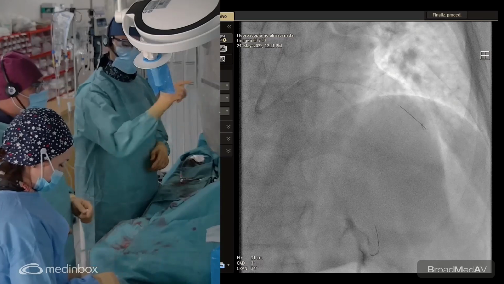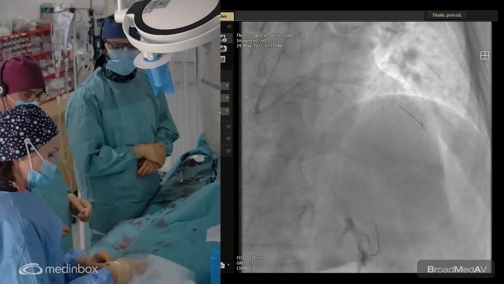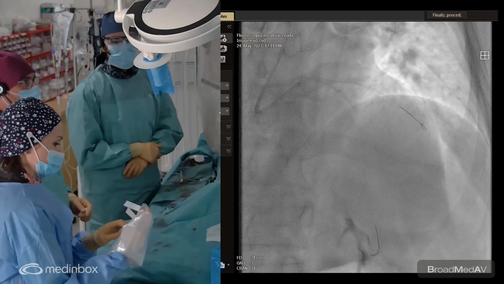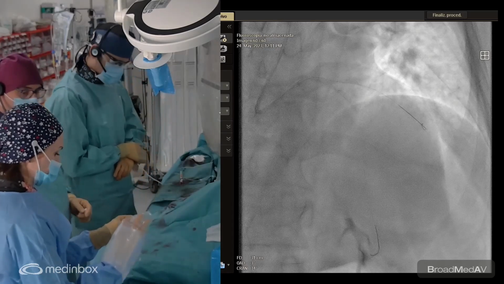The shockwave catheter, the balloon, should be connected to a connection cable that is also connected to the generator.